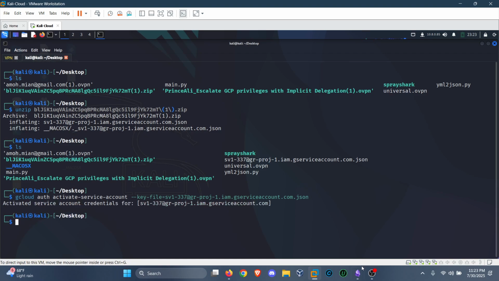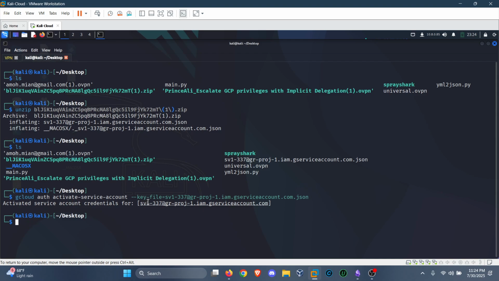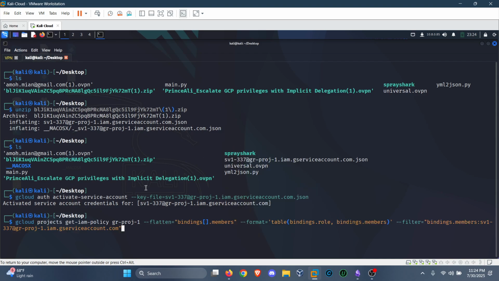Now the walkthrough usually starts us off with doing service account list. I think it's kind of impractical to start off this way. It's usually better to see what permissions we have as the service account. So we're going to go ahead and do that. The way that we do it is we're first going to start off by getting the policy attached at the project level and looking for permissions related to our user, which is this SV1. So let's go ahead and do that right now.